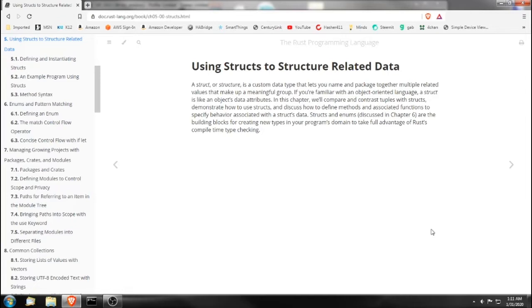Using structs to structure related data. A struct, or structure, is a custom data type that lets you name and package together multiple related values that make up a meaningful group. If you're familiar with an object-oriented language, a struct is like an object's data attributes.